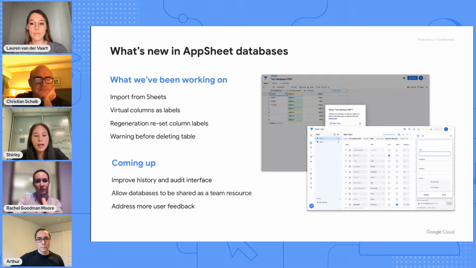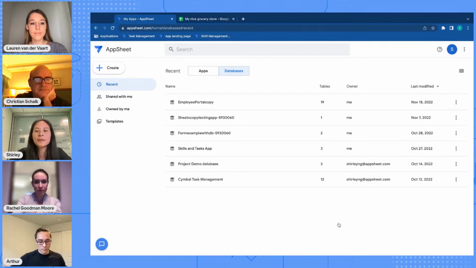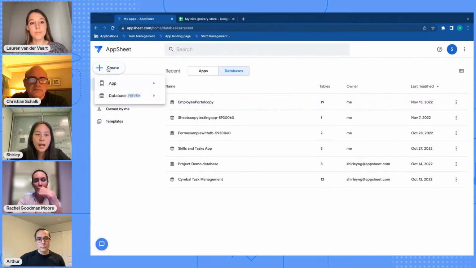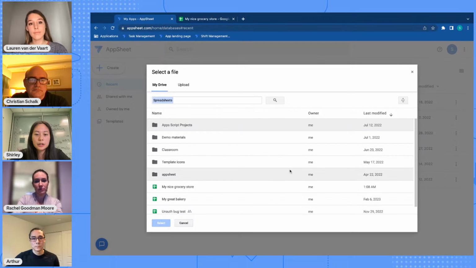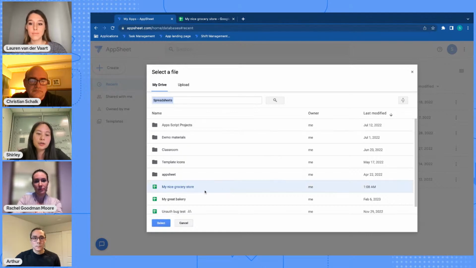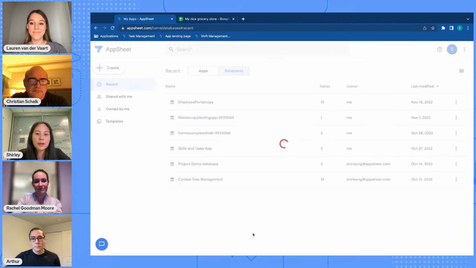And with that, I'll switch over to my screen here. Awesome. So right now I've signed in into AppSheet, and I'm sure most folks here are familiar with the My Apps page. So going over to the Databases tab, you can see I already have some here, but I just wanted to show quickly how you can import sheets and some limitations around that. So clicking on the Import Sheets button, you'll see a Drive file picker. So these are all the sheets that are hosted in my Google Drive. I'm going to pick my nice grocery store since I love shopping for food.